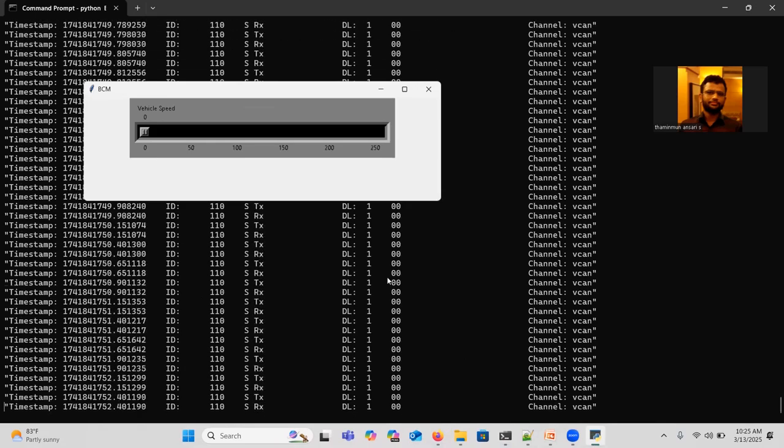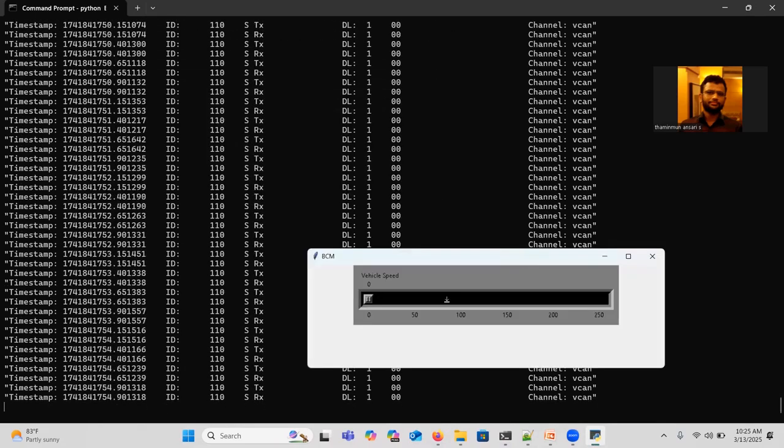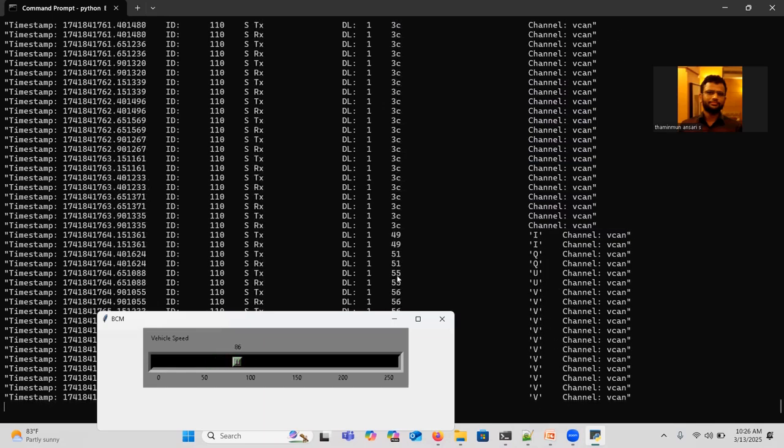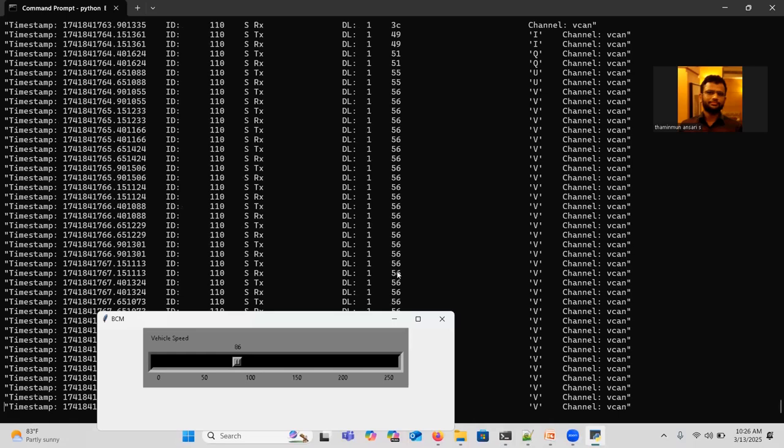See here, this is our BCM trace. I change the speed value here, and according to that, the speed value in the trace changes. This is a significant achievement that we made. It gives us a great area for improvement, and it is great progress achieved in this python-can training.